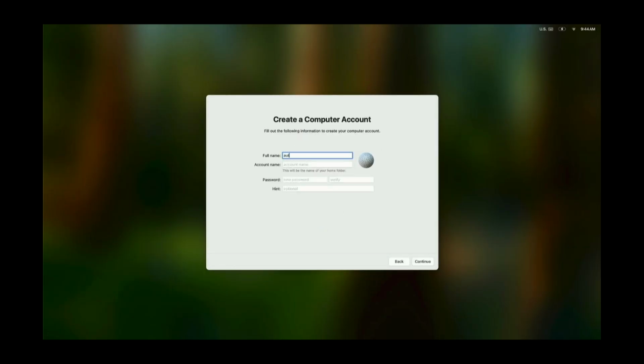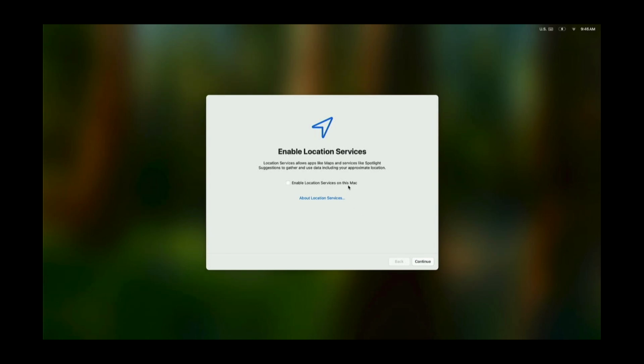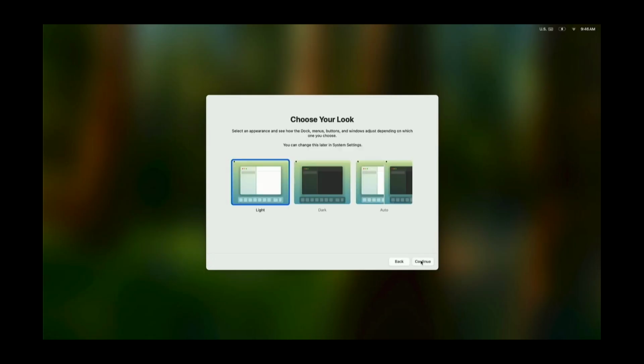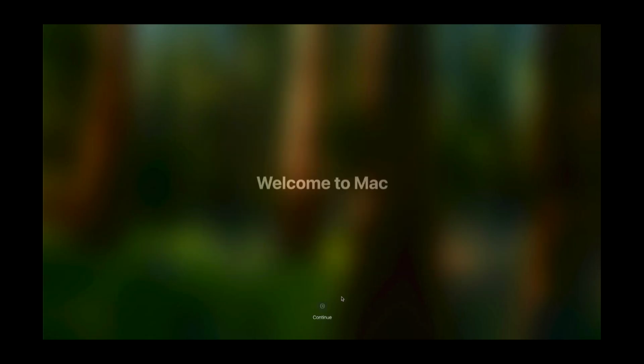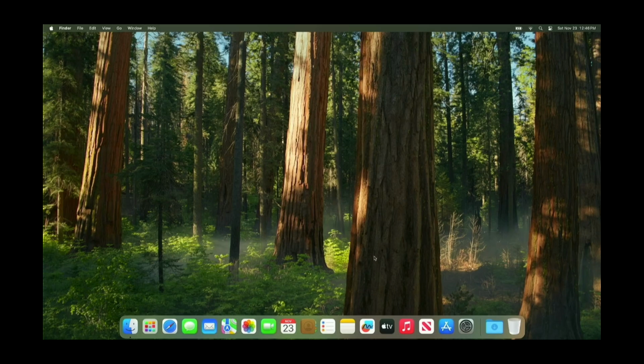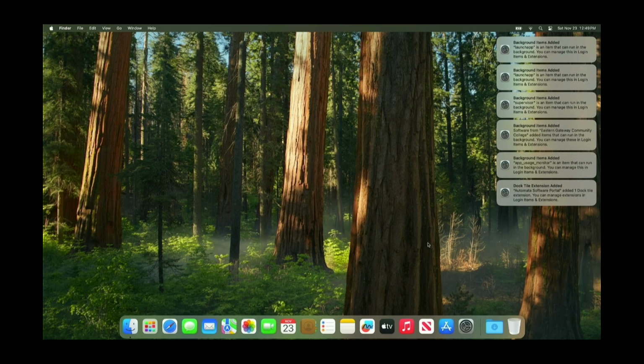I'll create my account. I'll enable location services here. Now we'll go with regular light appearance. Let's hit continue to go into the desktop. And now we're going to wait a few minutes while it starts to install the Automata Software Portal application. Looks like it just finished installing, and that was delivered by Intune via MDM.